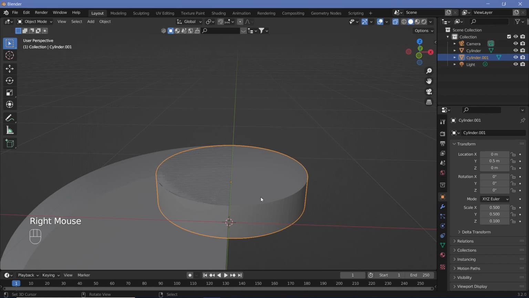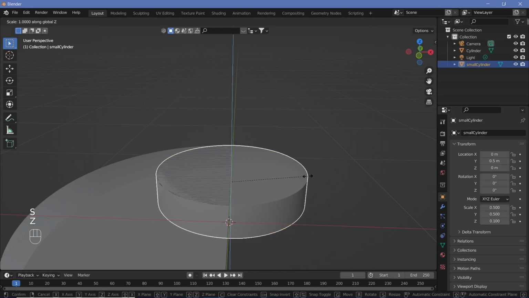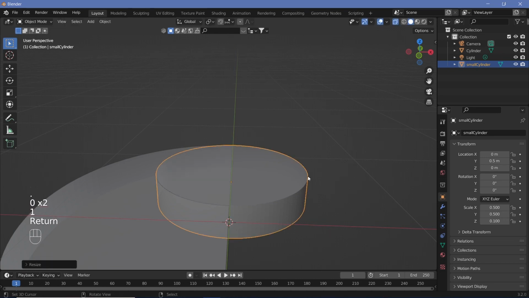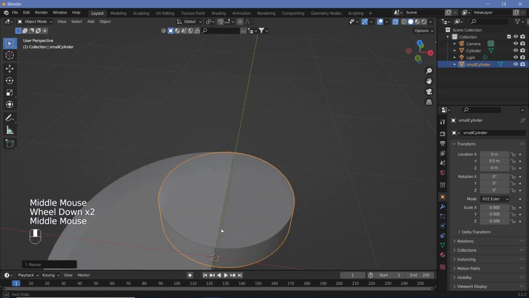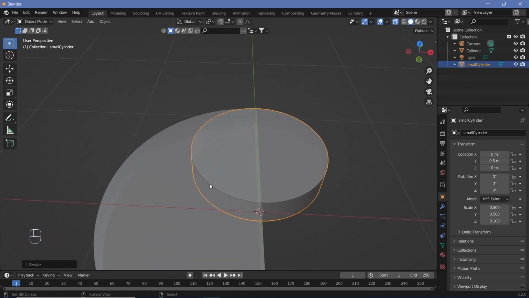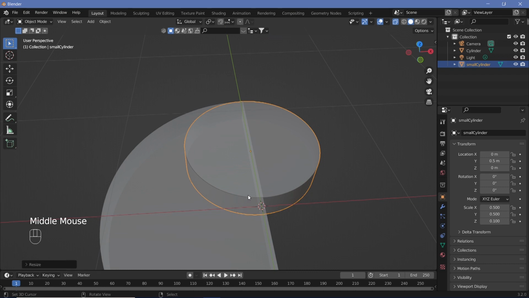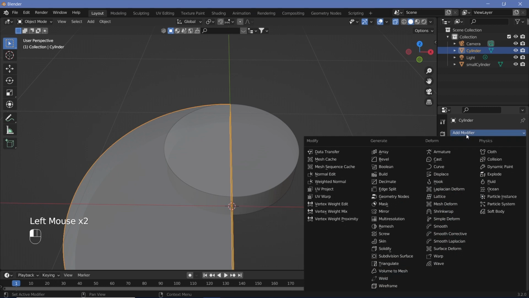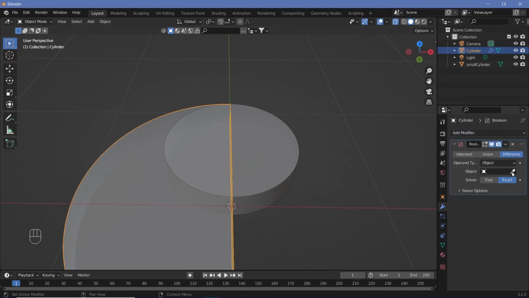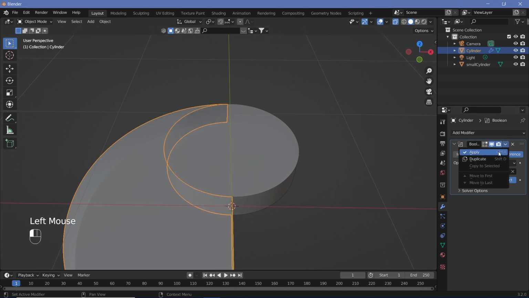So in order to fix that, we're just going to take our smaller cylinder and change the name to Small Cylinder, just so that we don't get confused later on. And we're going to press S Z 1.001. What that does is adds in a negligible amount of height, which can't be seen, but helps the computer make decisions on which side to be added and removed. So now we can go ahead and select our original cylinder, go to the modifiers properties, and add in a Boolean modifier. We're going to go ahead and for the object, select our small cylinder, and then apply the modifier.